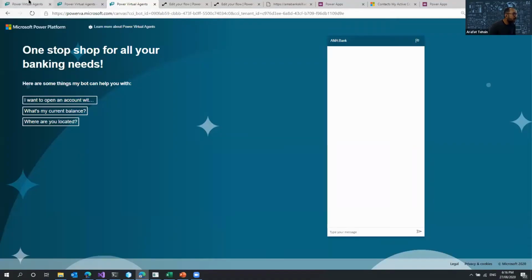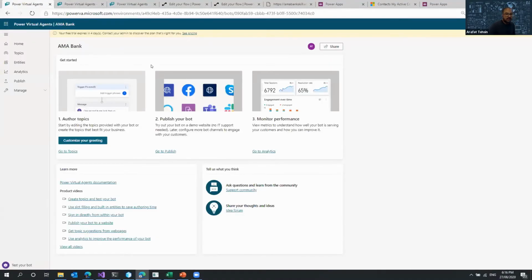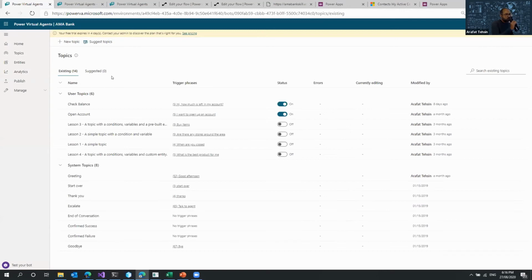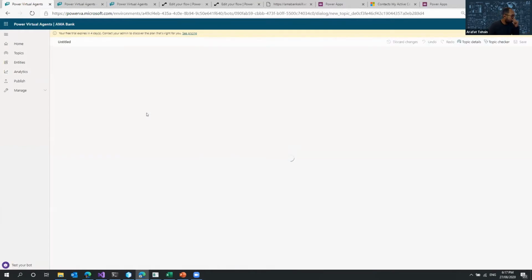We'll start with our Power Virtual Agents basics. This is my Power Virtual Agent bot. A lot of people are aware of what Power Virtual Agents are. These are just topics I'll show you quickly. I've got two topics, open account and check balance. In my open account topic, I have defined the logic of onboarding a customer.